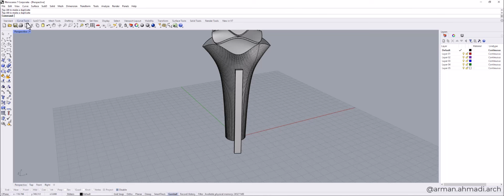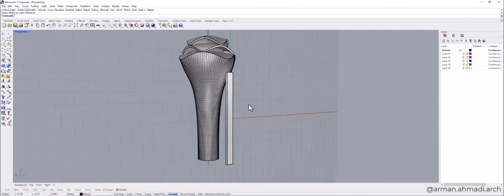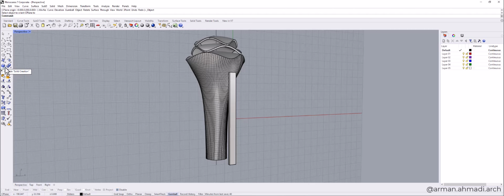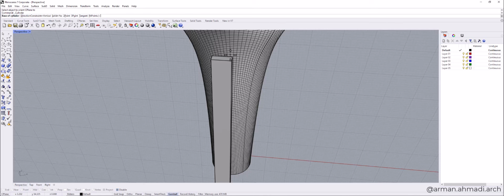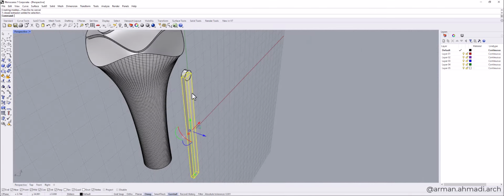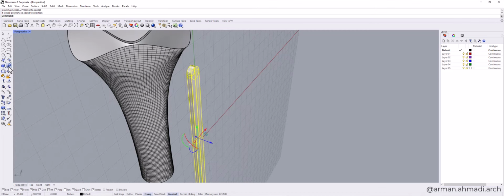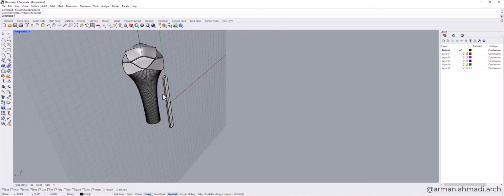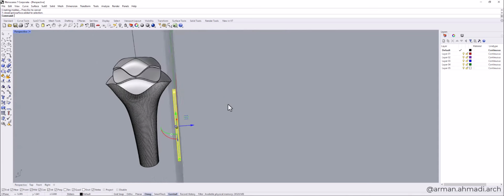So I go to set C plane and change it to set C plane to object and create on this surface. And now I draw a cylinder by using 2 points like this. Okay, and then I boolean these two. All right.